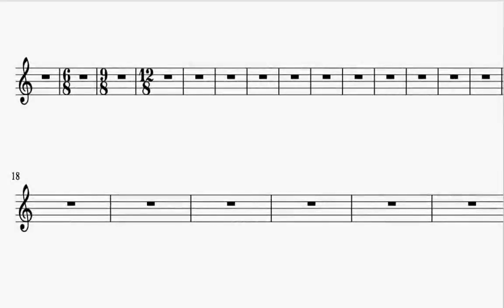Okay, let's talk about the meter signatures first. So, here are our most common compound meter signatures: 6/8, 9/8, and 12/8. All of them have the lower number of 8, which means we're going to be looking at eighth notes as the division of the beat. Now, these three can be called 6/8 duple meter, 9/8 triple, and 12/8 quadruple for the exact reason that I just explained.